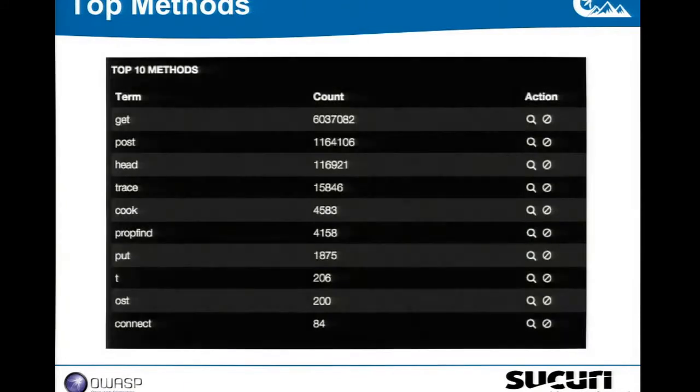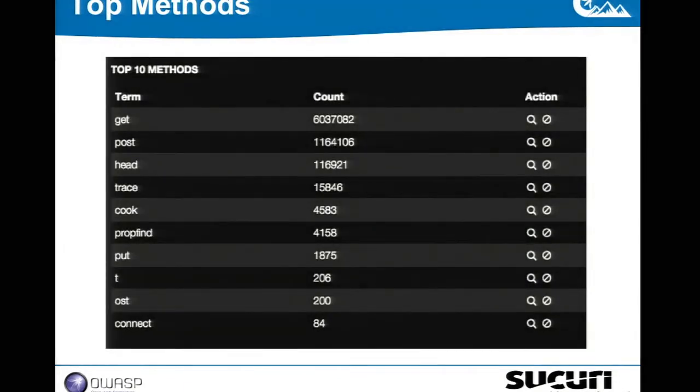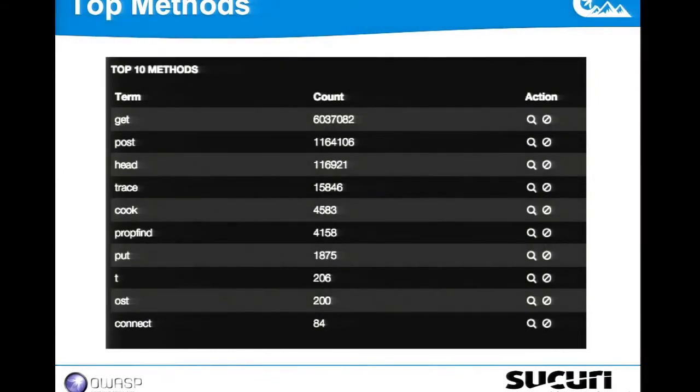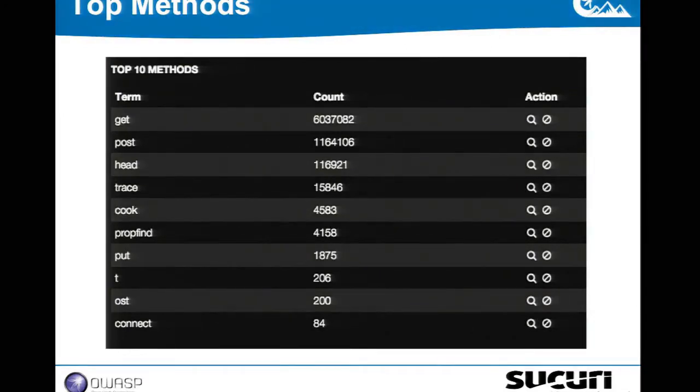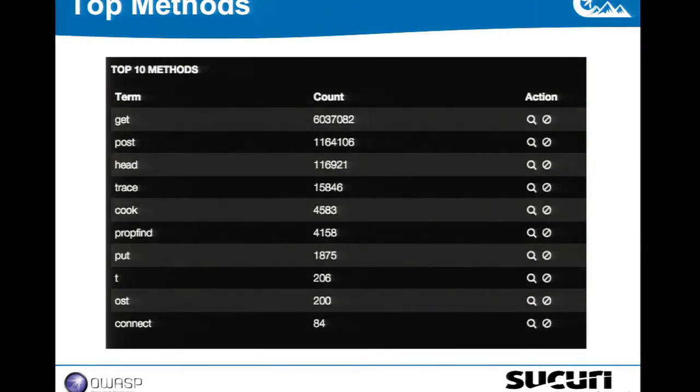The top method: GET is the most used. POST is second. Then HEAD, TRACE, and something else, I don't know what it is. I think I'm out of time, but if you could stay a little bit before lunch, I could finish with some more stuff here.